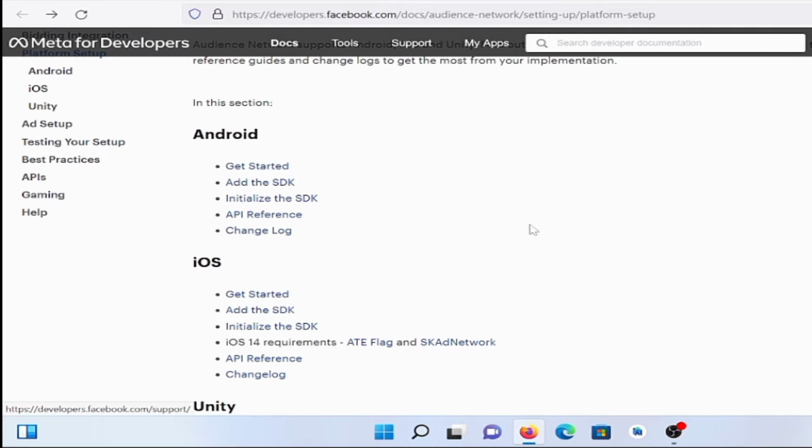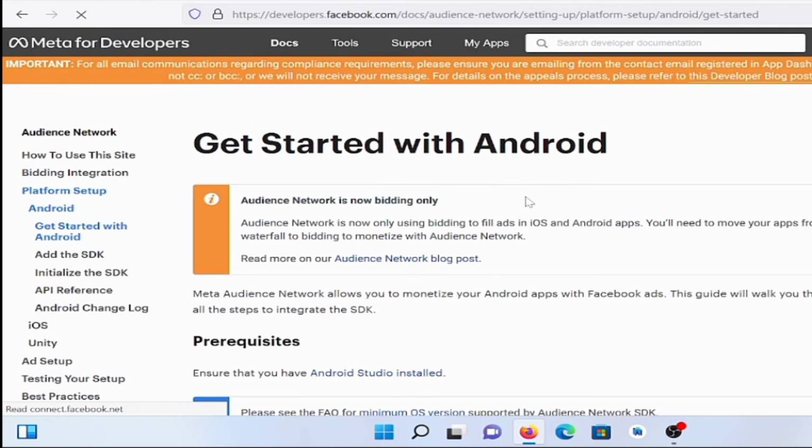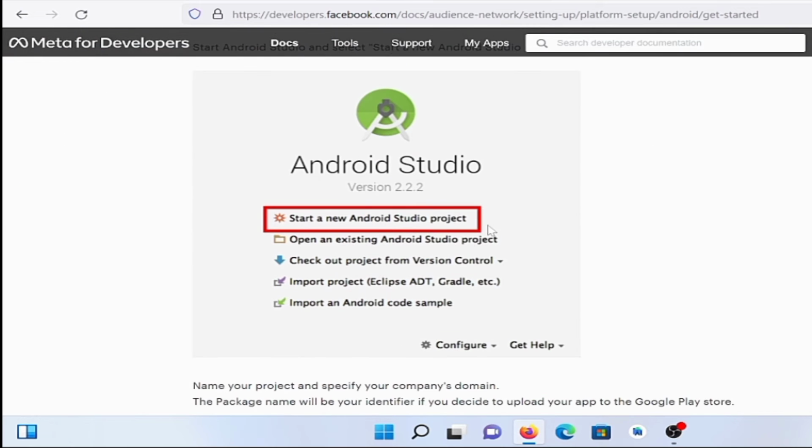I'm going to set this up for Android apps. That's why I select the Android category and click Get Started. Scroll down and you will see some directions. Here it describes what we need to do.